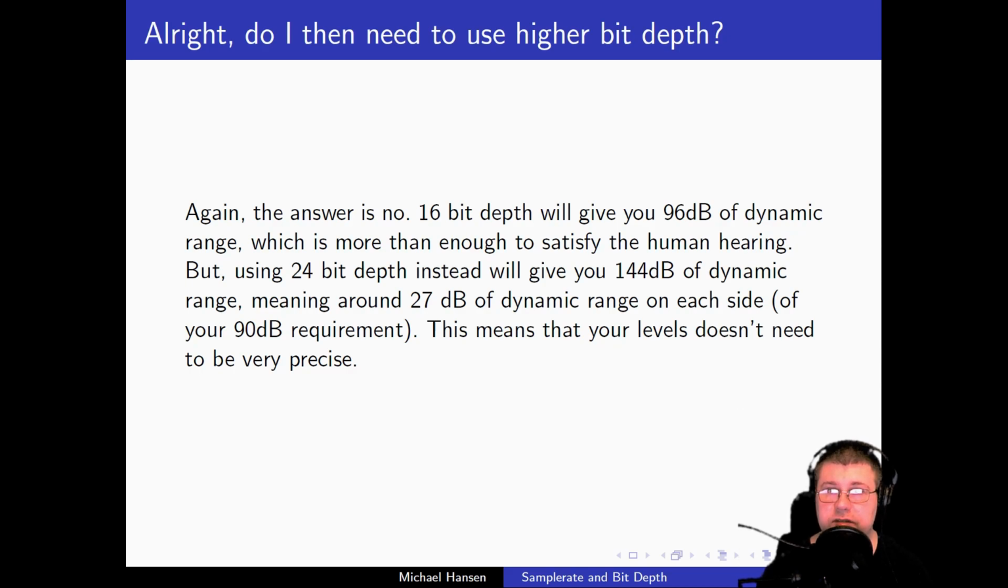Just like we saw before, a bit depth of 16-bit will give you 96 decibels of dynamic range, which is more than enough to satisfy whatever sound you'll put in within the human hearing dynamic range. It's not a problem. But again, if you choose to use 24-bit instead, it will give you 144 decibels of dynamic range.